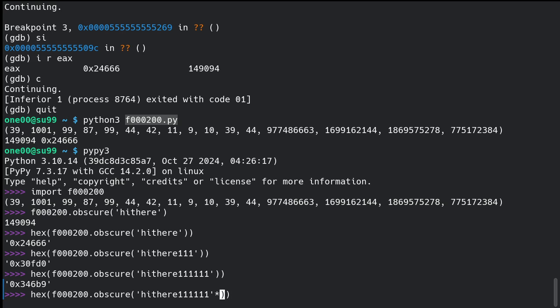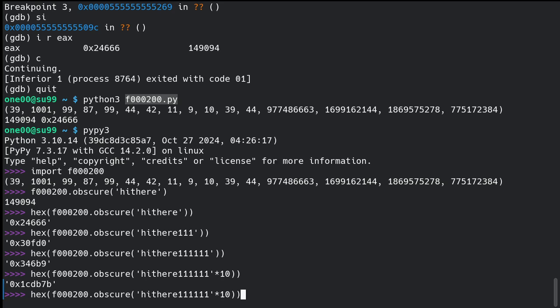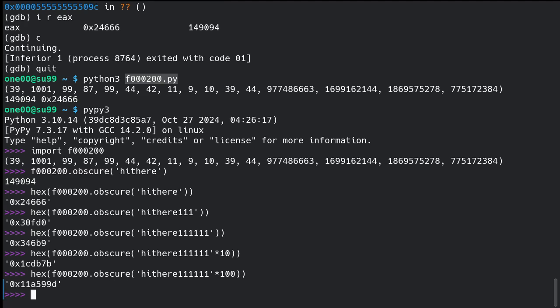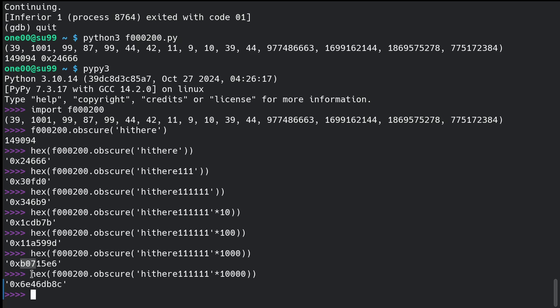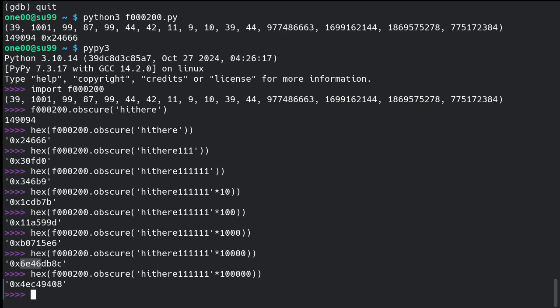So let's just multiply it by 10. You can see the value gets larger and larger. But is it getting larger? Yeah, it's still getting larger. You can see now it's a 32-bit value. It's not going to get too much larger, is it? Yeah, see there it got smaller because we're dealing with 32-bit integers. I assume that that's true.